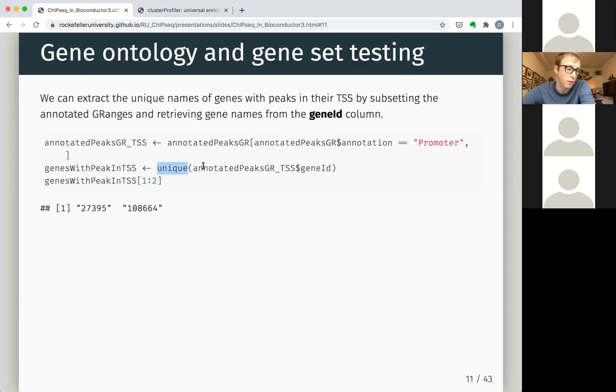And this is important because you can have multiple peaks that are annotated to the same gene. And so in that case, the resulting vector will have multiple entries of one gene potentially, and that can throw off your gene set enrichment test. So it's important that you just want a list of all the genes that are annotated and make sure they're only listed once.